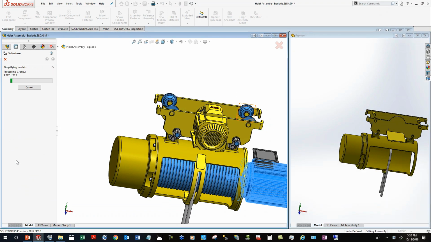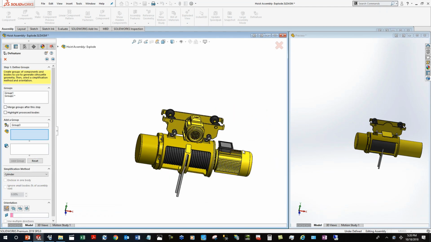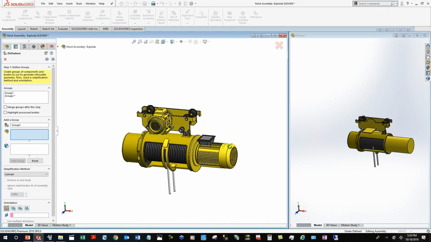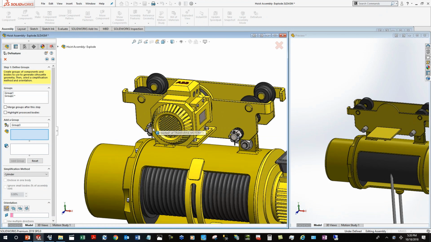So I tell it to switch it from none to cylindrical, and now you're going to see my preview update, and instead of having all that detailed feature, it's just going to put a cylindrical boss there. Now on top of that, there's a few other things I want to do here.